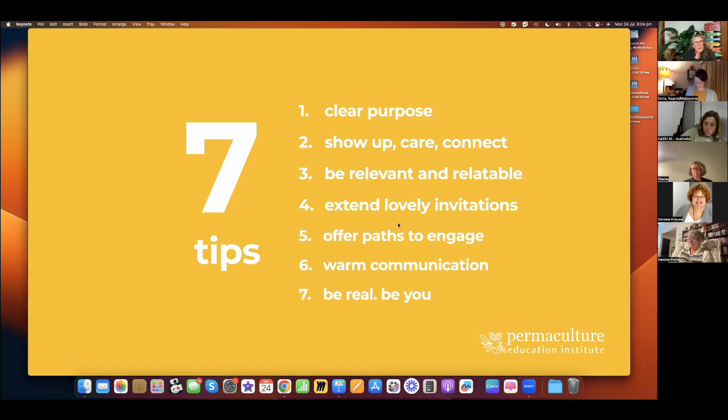When you're inviting people to come and be part of your programs, I just can't emphasize enough how important it is to think of it as a lovely invitation. How are you inviting people to come and be part of something, rather than saying, I'm offering this program and I think you should sign up? It's an invitation to come and be part of it. It's a flip in your mindset of how you're imagining this going out into the world, but it makes all the difference. Offer different paths of ways to engage.